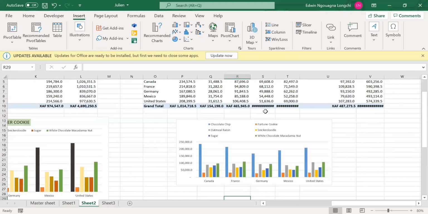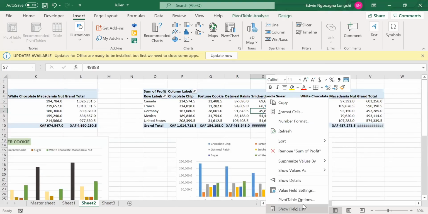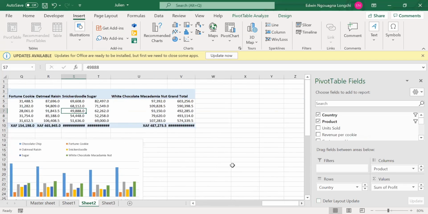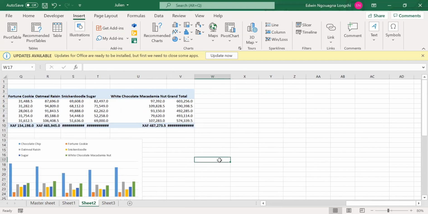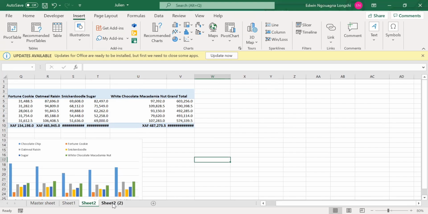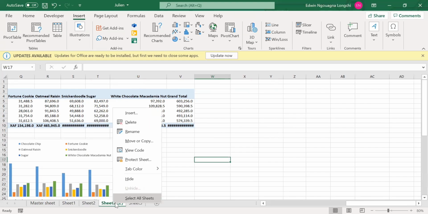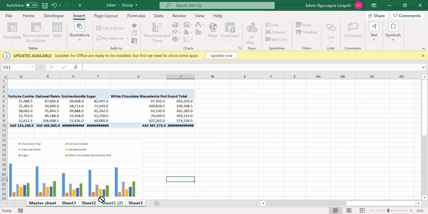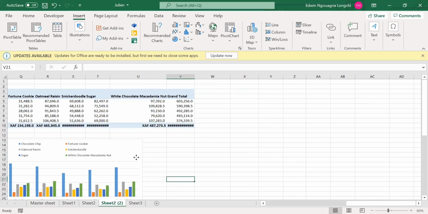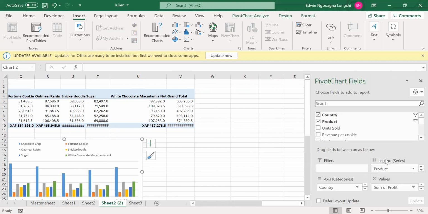Right click here and take show field list to see our pivot table. Or we duplicate this by holding the control key and dragging it to the left. Yeah, we just duplicate this one. Did I group them? Ungroup, ungroup, ungroup. All right, duplicate this one and then maybe we want to have timeline here.